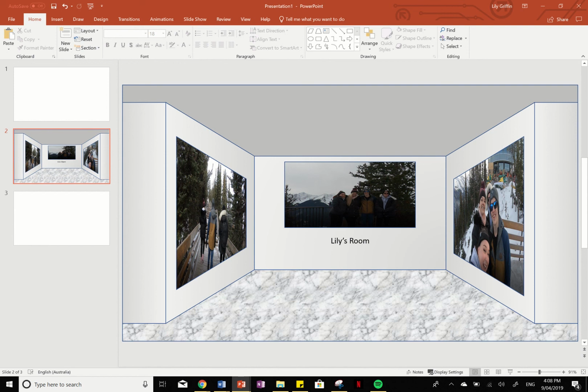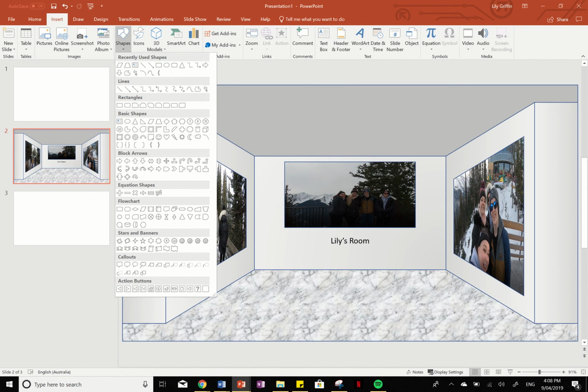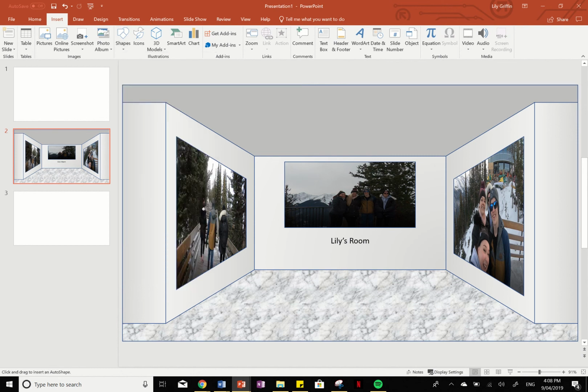And then again, you can add that from either side. But if I want someone to be able to explore my room, I can add arrows so that they can do that. So that's what we'll do next. So we'll go insert, shapes, and we'll go to block arrows and over here. So we'll draw that one down here so it's nice and clear.